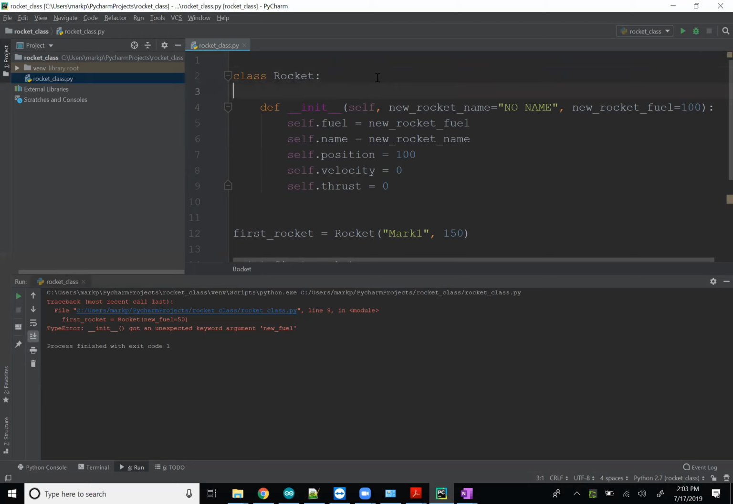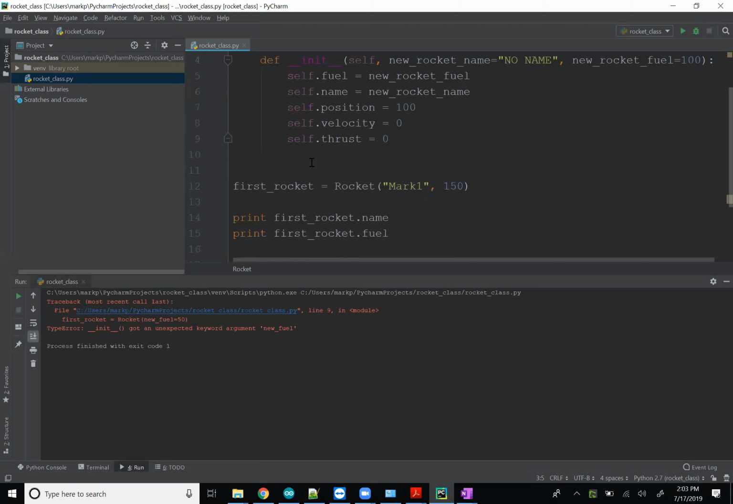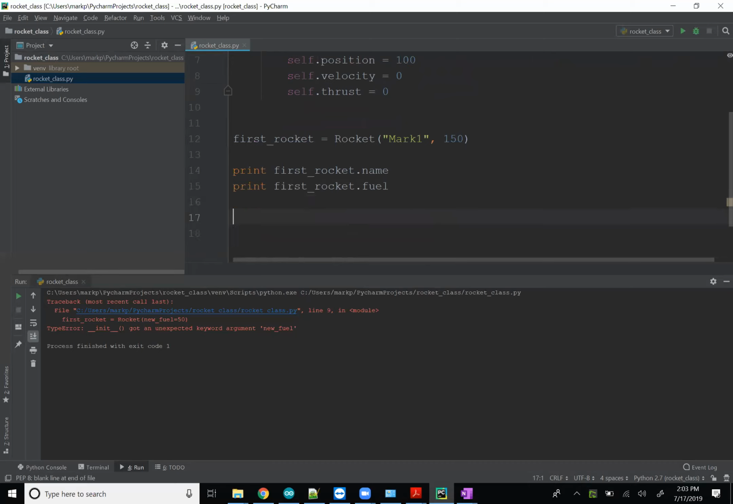What else can you do with a class? Well, you can have a different type of variable. So these, anything that starts with self dot fuel, is specific to each rocket that you make. I'm going to come down here. I'm going to make another rocket called second rocket. It's also a rocket. Cool. The name is, it's a good name for a rocket. How about Mark II? That's an excellent name for a rocket.